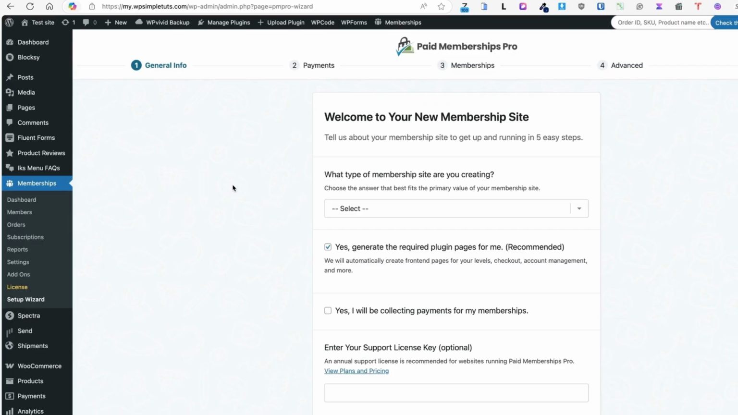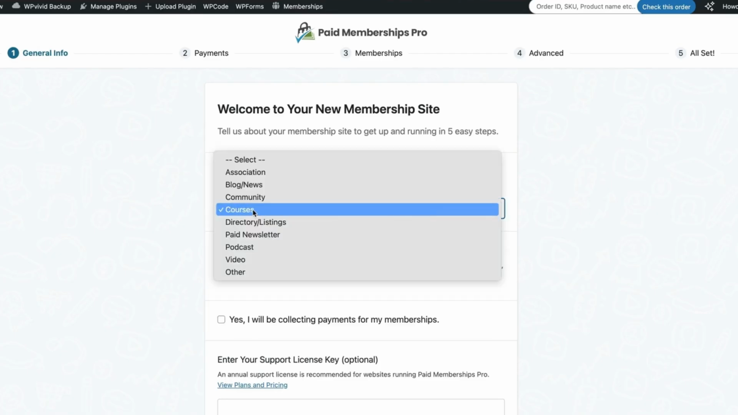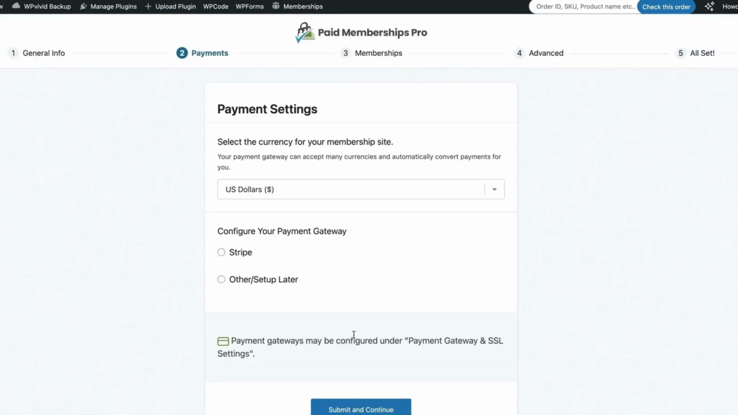And after installation, you'll see there is a Membership menu on the left and an onboarding screen appears. First, what type of membership site are you creating? I'm going to create a site with courses. Yes, I want the plugin to generate the required pages. And yes, I will be collecting payments for memberships. I'm going to submit and continue.